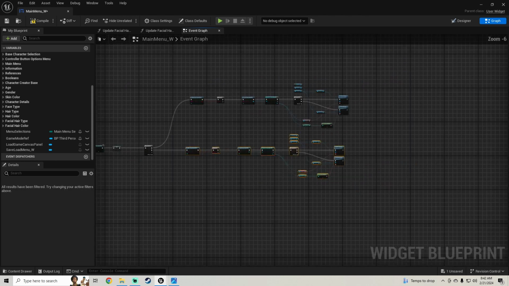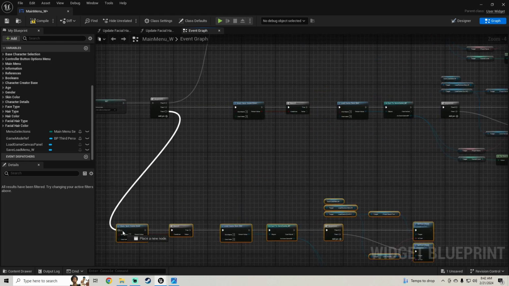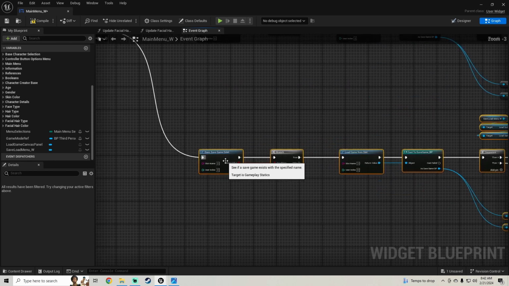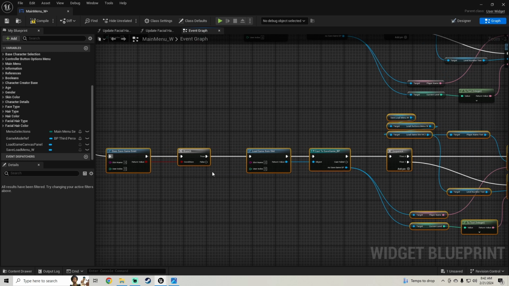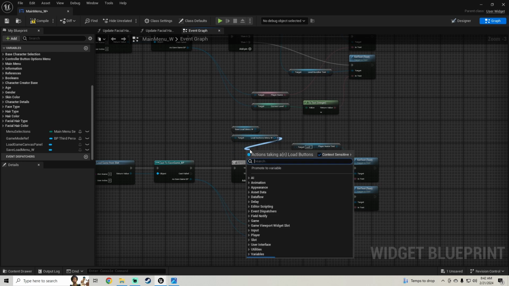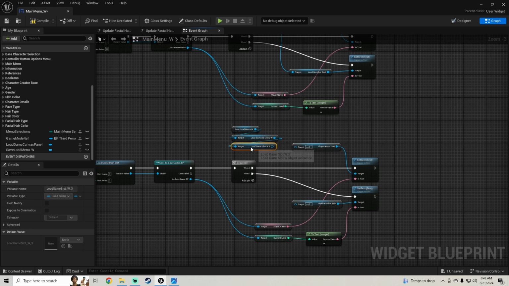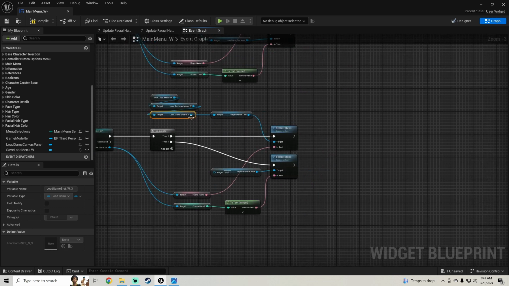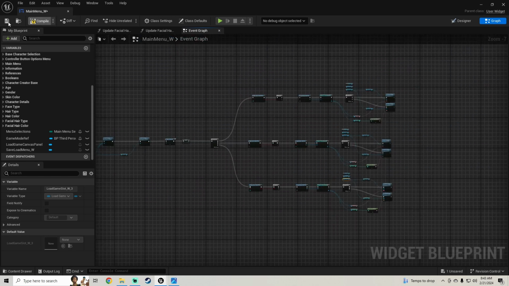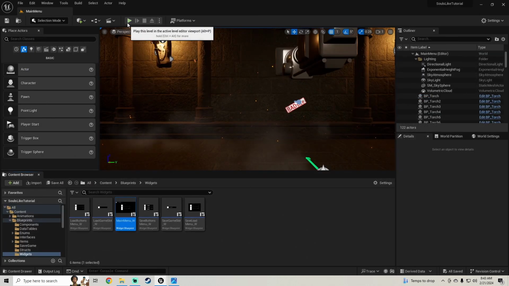We're just gonna copy this, paste it, then plug this one in. We're going to change this from slot name 2 to slot name 3. Then we're going to get load slot 3, get load game slot 3, and set that up. And we'll compile and save. And we'll check one of the other slots real quick.